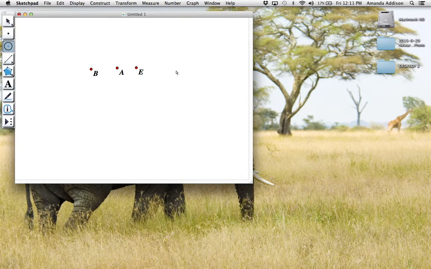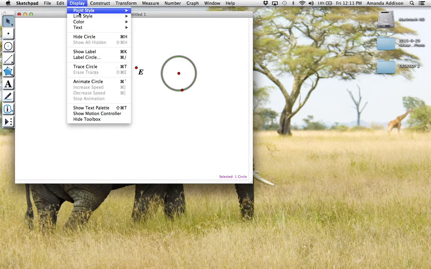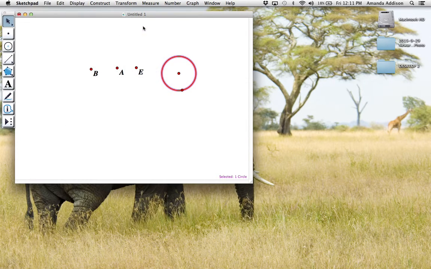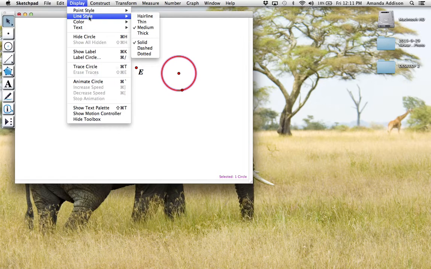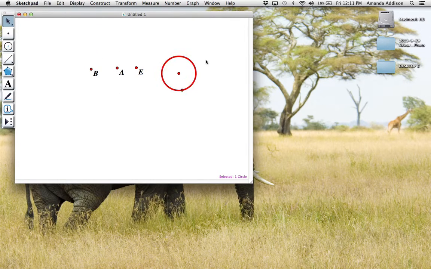So here is the circle tool. I'm going to make a circle, and I can make it really big or really small. If I want to move it around, I click back on my cursor and I can move this circle around. If I want to change the color of the circle, I highlight it, go to display, color, and I can make that red. If I want to make the line thicker, I can make it a thicker line.